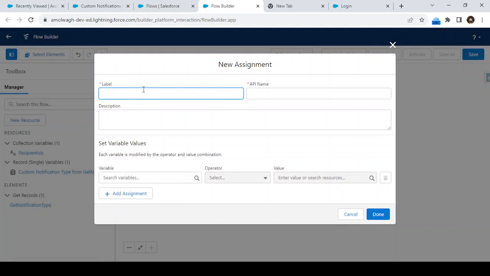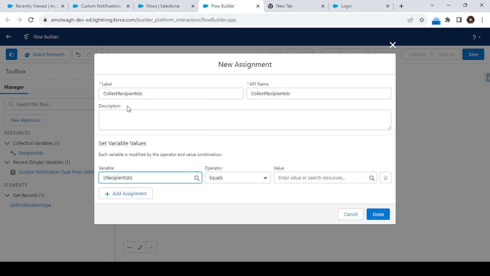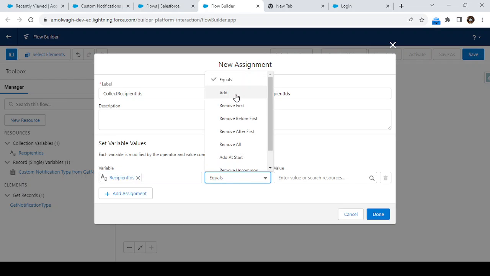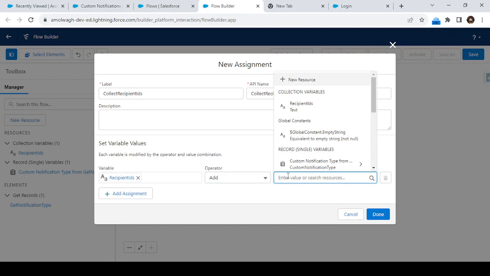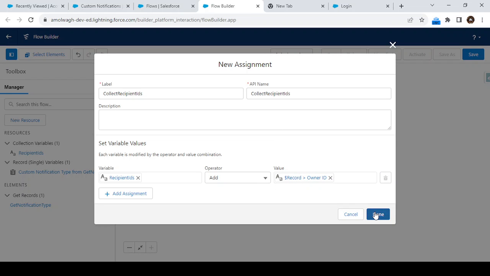Assignment, give the label, collect recipient IDs. Now what we have to do, we have to select the recipient IDs collection over here. Then we have to use the add operator. Which value we need to add? We have to add the account owner ID. So just select the record dot owner ID. We have to add the owner in the recipient. So what we are going to do, we are going to add the record dot owner ID. And click on done.